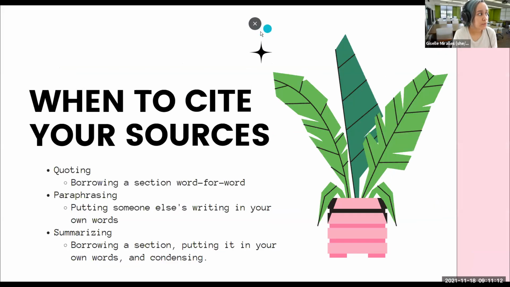All right, so the next thing we're going to talk about is when to cite your sources. There are 3 separate times you want to make sure that you're citing your sources. The first is when you're quoting. Quoting is when you borrow a section from someone else's work, word for word. This is the most common place where people understand to cite their sources.